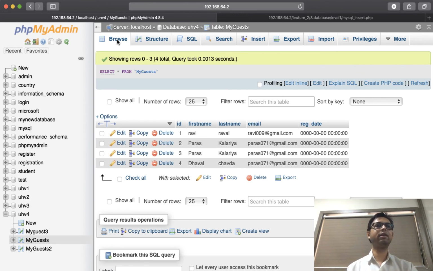So that's it. In today's session, we learned how to insert data in a table. In the next session, we are going to learn how to insert data in a table using the GUI, that is using a form.